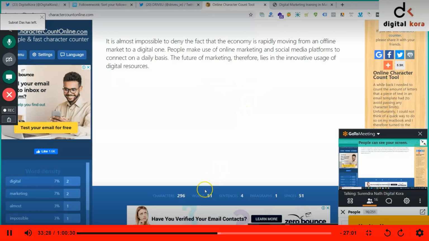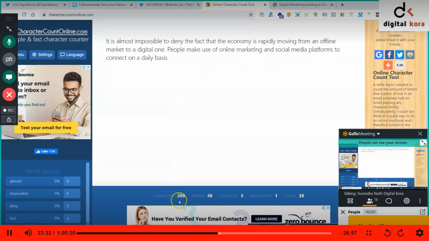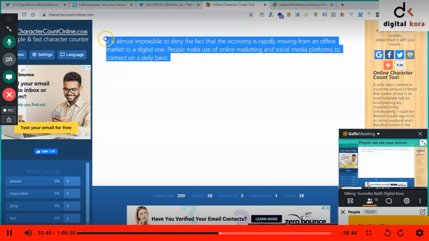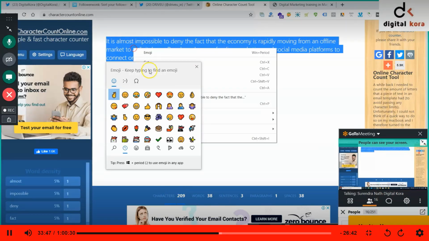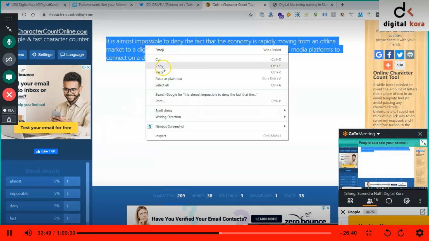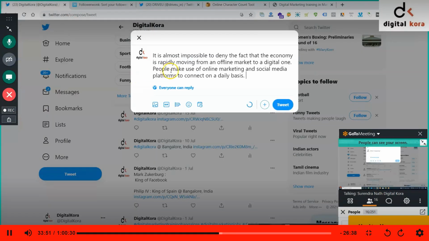Now 296 characters, 209 characters. Even the space is also one character actually. Spaces are also counted as characters. One paragraph, 3 sentences, 38 words, 209 characters. You need to copy this. I can copy this and paste here.